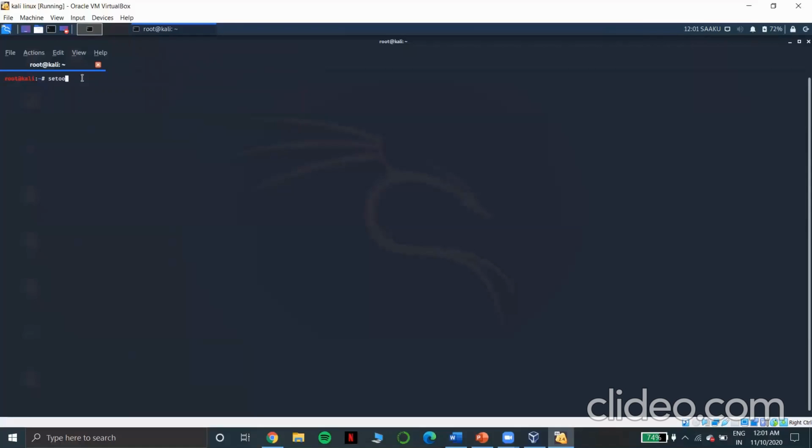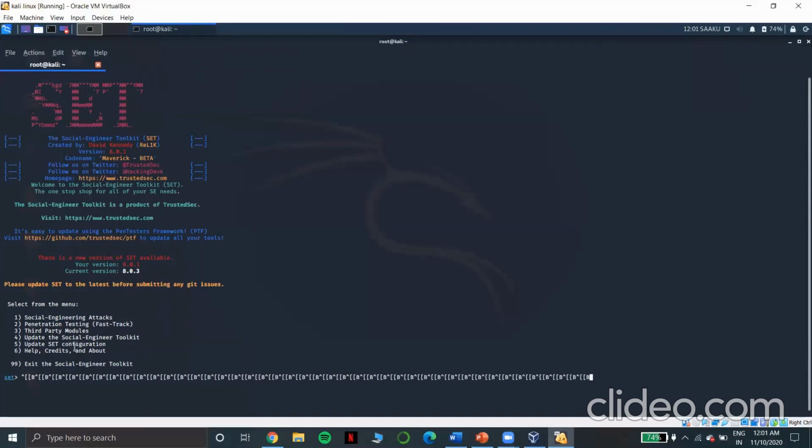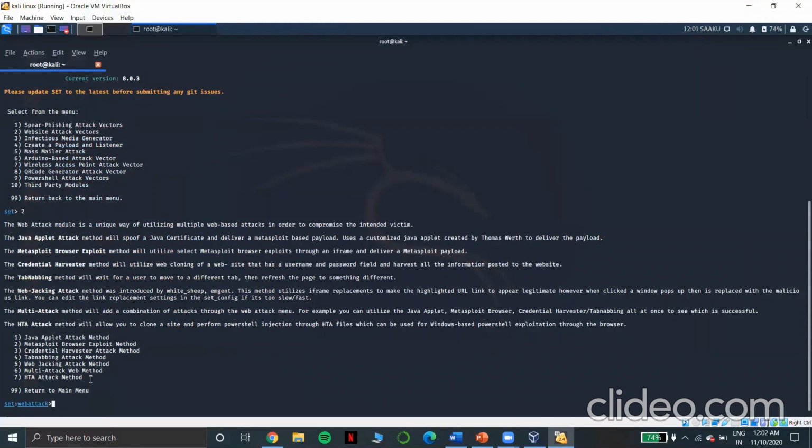This command, setoolkit, is used to get into this framework. Now we are in the framework. As we can see, there are 6 options. As we are performing social engineering attacks, we have to choose 1. Now there are 10 options. For phishing a website, we have to choose website attack vectors, which is option 2. Now I'm entering option 2, and there are 7 different options, and the description is given below.